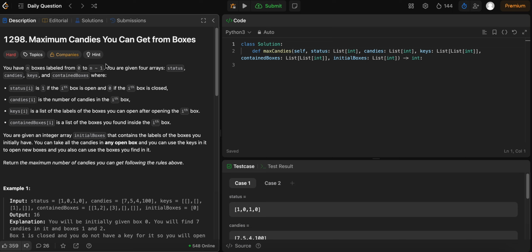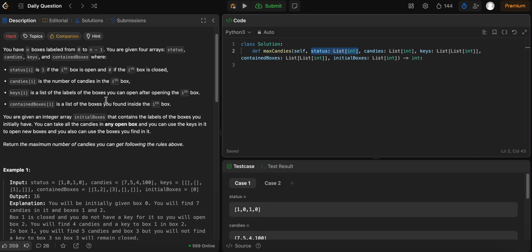So you have n boxes, 0 to n minus 1. You're given 4 arrays. Status i is 1 if the ith box is open, and 0 if it is closed. So status would be like a Boolean value basically. Candies i is the number of candies in the ith box. Keys is a list of the labels of the boxes you can open after opening the ith box. A list of the labels. But what are these labels? Alright, let's just keep going.